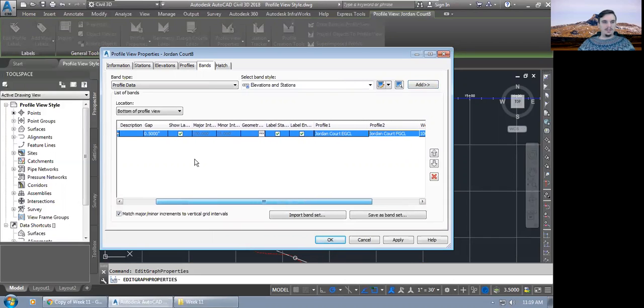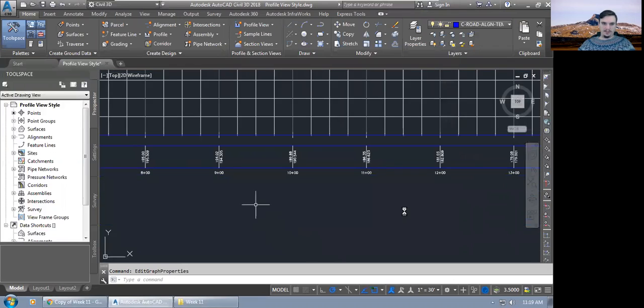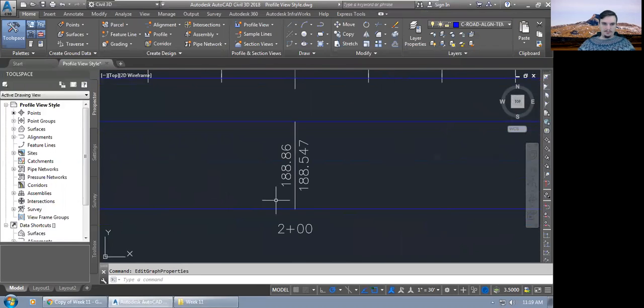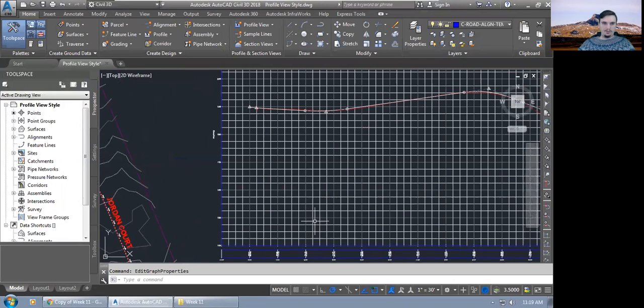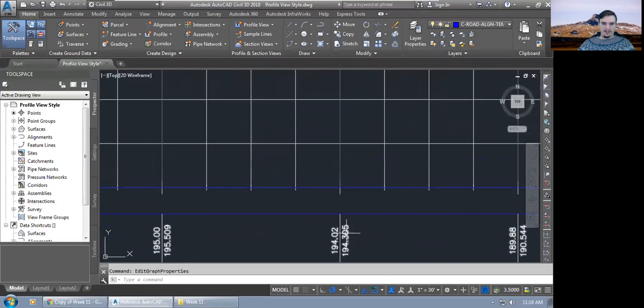Next thing you want to do is make sure that this show labels box is checked. All right. And go ahead and hit OK, and I'll show you what these bands look like. If you look at the bottom, here we go. There's the bands. So it's basically a station label, but it also shows two profiles, right? Or the profile elevations.